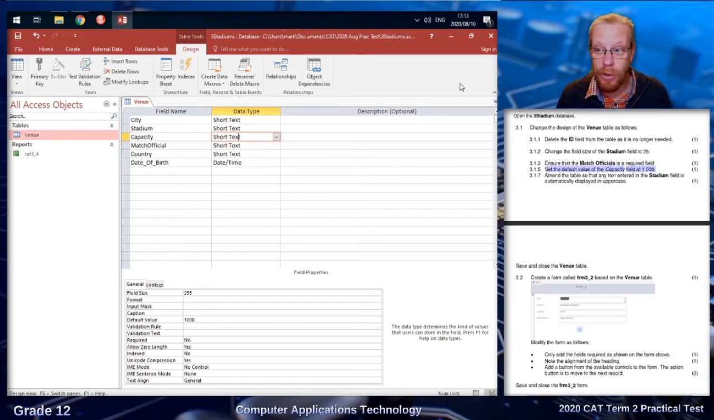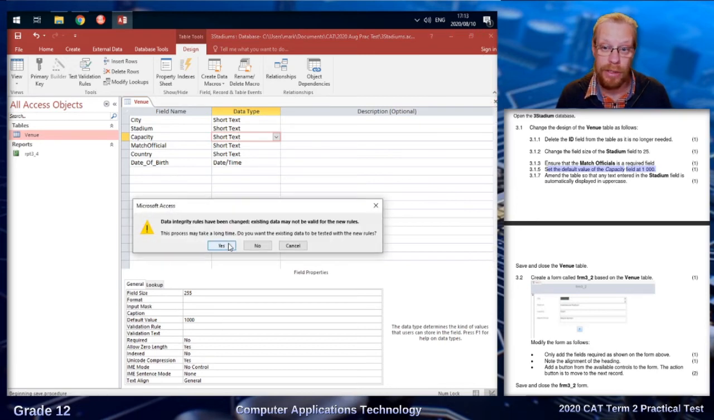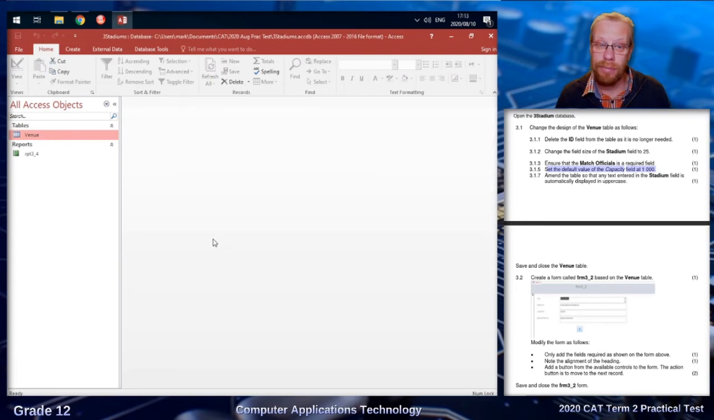Save and close the table. You don't have to close Access, we just close the table. Yes, make sure you save the changes. The integrity rules are because of the default value and also the formatting features. Do you want to save? Yes. That might have affected some data that we'd saved.